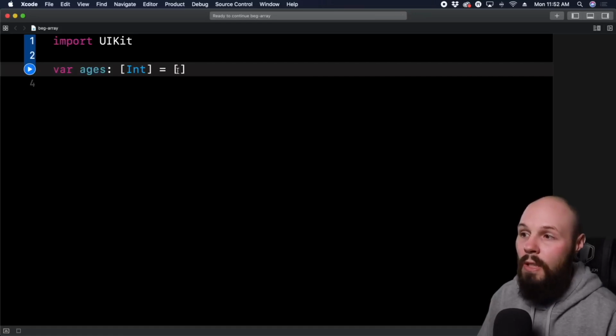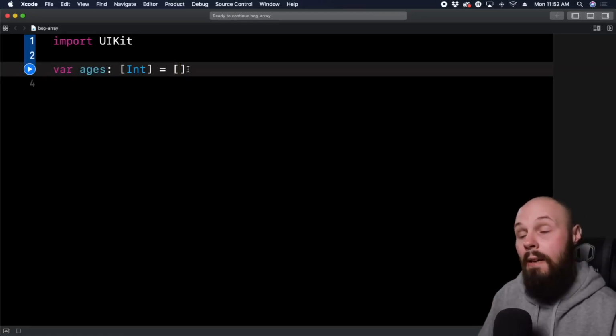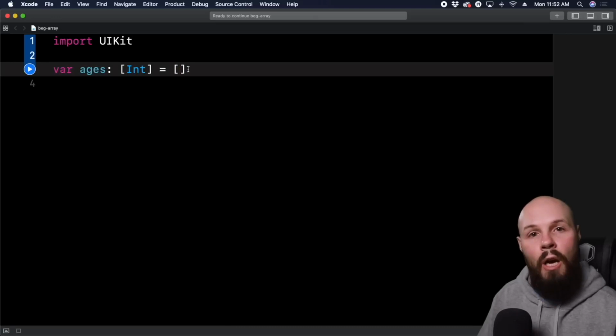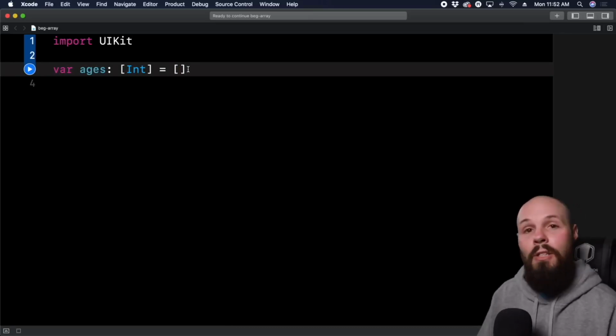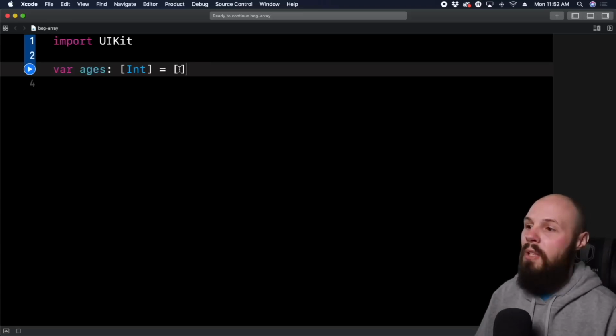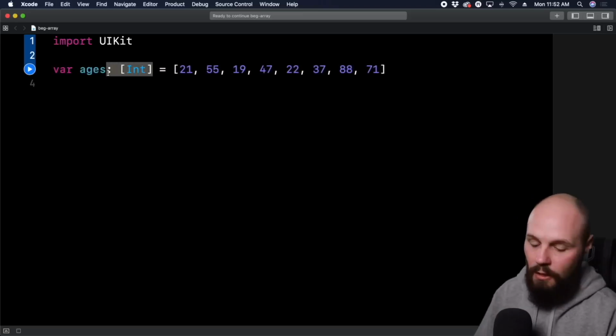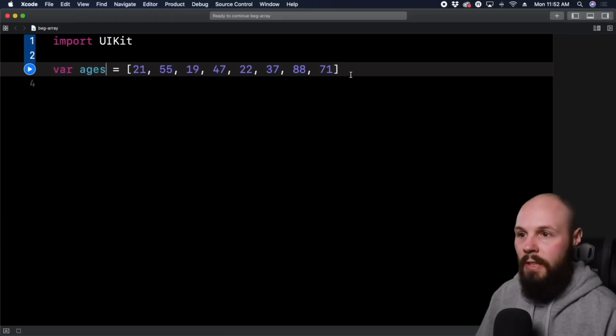So that way, even if you declare an empty array, Xcode knows, hey, I'm expecting an array of ints. And then later on, if you try to put in a string or a Boolean, Xcode's gonna be like, no, can't do that. This is an array of ints. But let's put those ages back in there and we can delete our type declaration because we don't need that. We'll use the type inference.